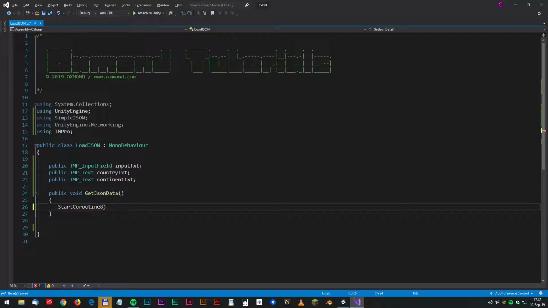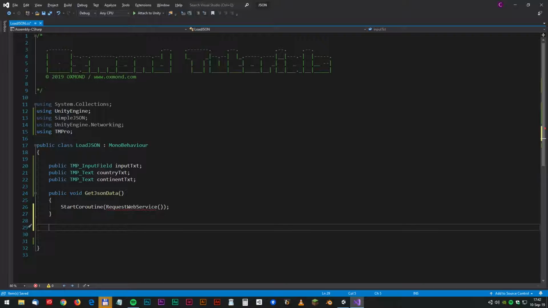Now let's call the JSON data online. And we do that by creating a StartCoroutine. We will call the StartCoroutine for RequestWebService. Our coroutine will be an IEnumerator. So let's write IEnumerator RequestWebService. And we can copy that from the function above. Okay, and we need some brackets.